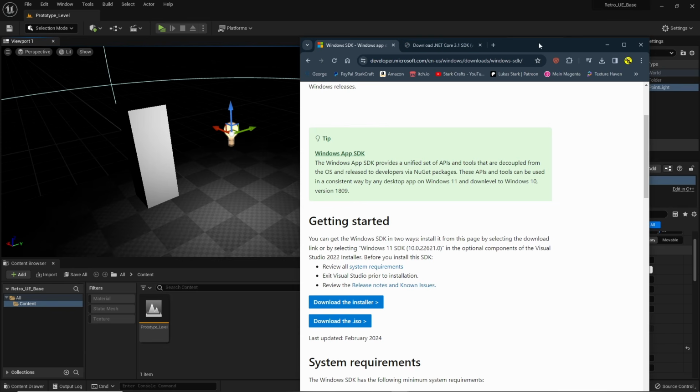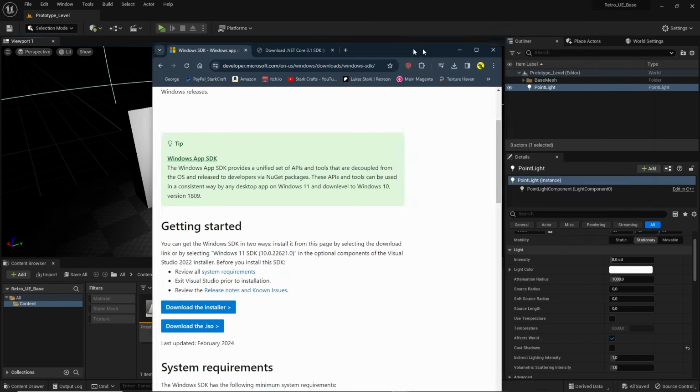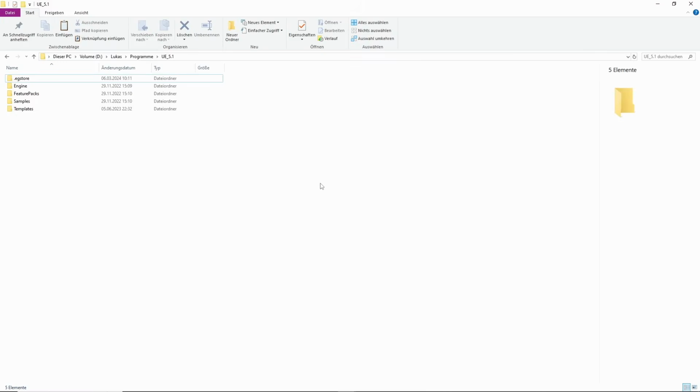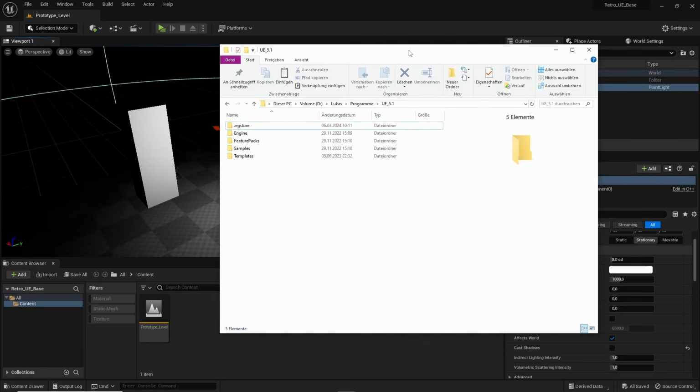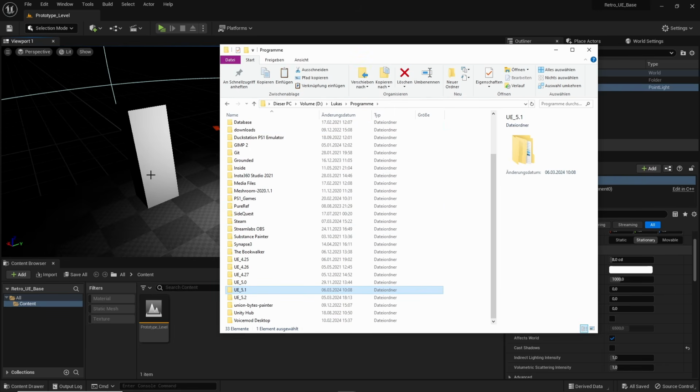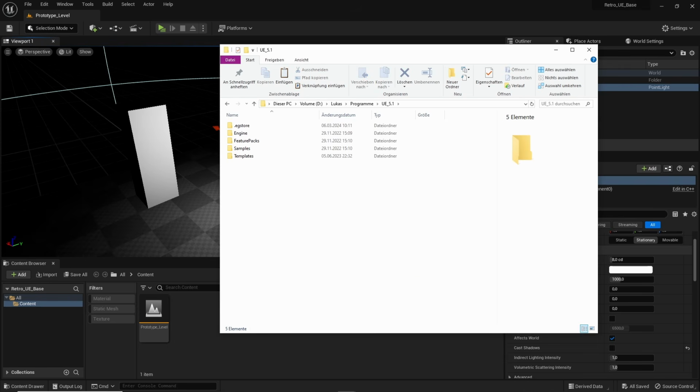Okay. After you have both installed, you need to go wherever you installed the current Unreal Engine version you're trying to use your SDK for, you want to package. I'm using 5.1 and I saved it under my D drive, whatever. Go in there.